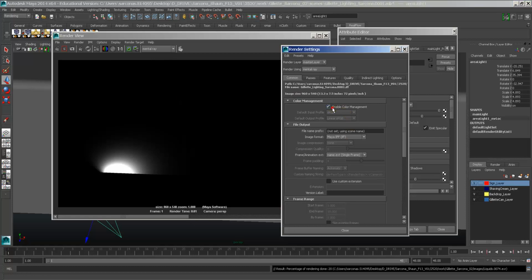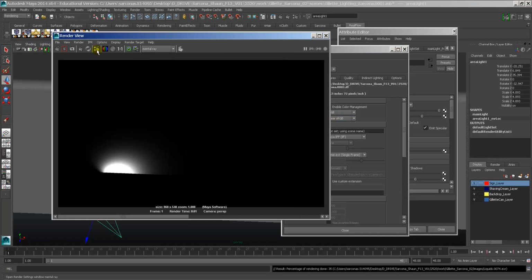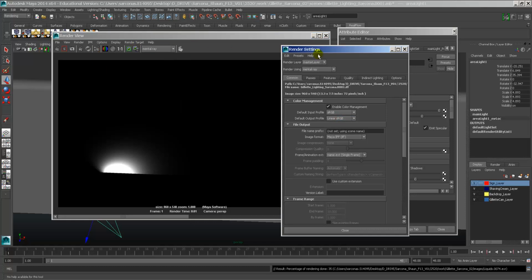Okay, I'm going to enable my color space, and what this is going to do is bring in any images that we bring in as an sRGB color profile. That's basically like a JPEG, a color corrected profile. But anything we render out is going to be linear, meaning that its math is going to be adding up correctly. Alright, so that's that.